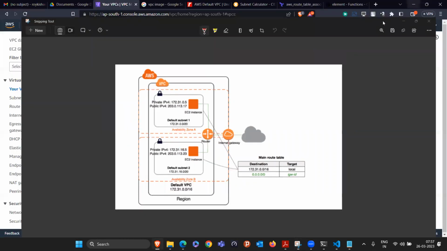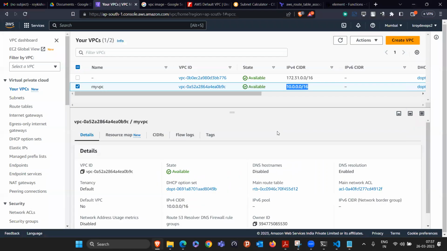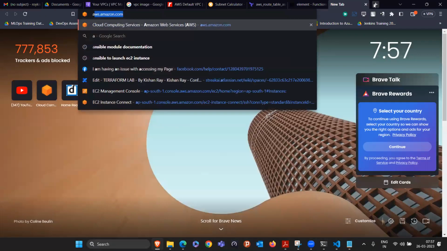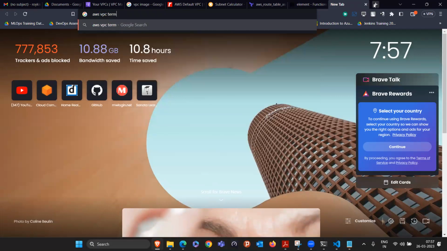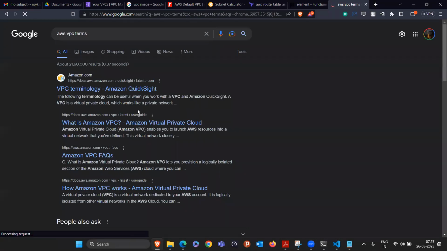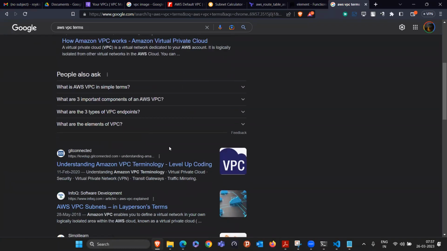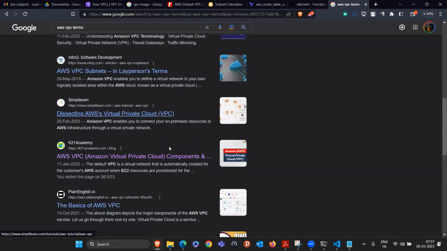I already explained, but you can go through it. Like the exact definitions, if you want to go definition-wise, you can search it. There will be many terms you can get. Like if I search AWS VPC terms, you will get many blogs there. Even the Amazon official documentation is there, you can go through it. There you can find the explanation. But the normal way I explained to you is more than enough to understand.